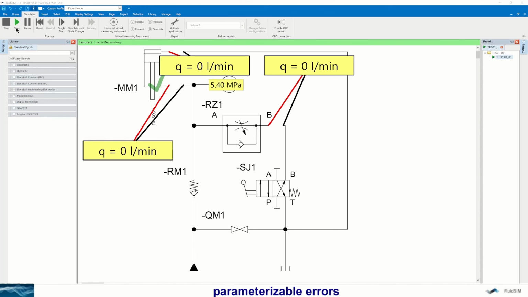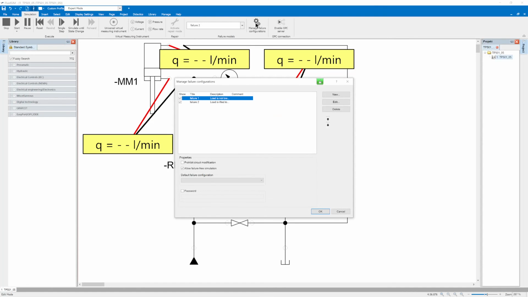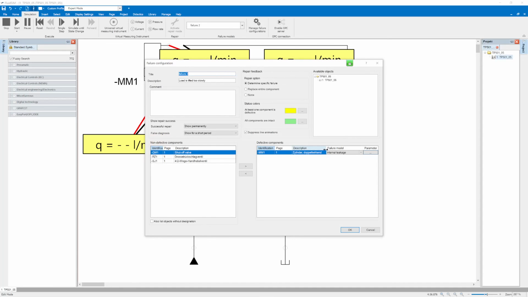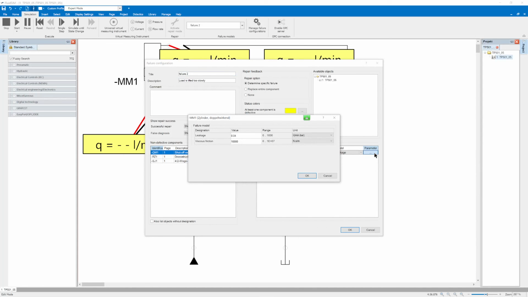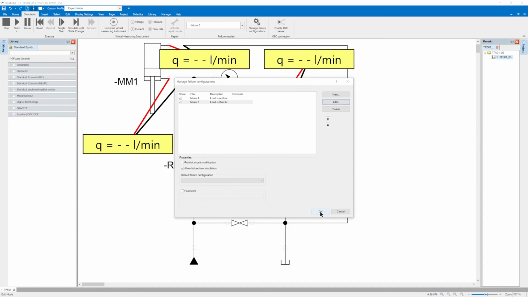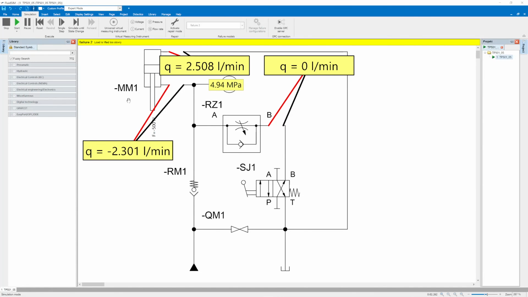Failure simulation, parameterizable failures. Failure 2 is a parameterizable failure. The failure configuration for failure 2 shows that the cylinder's failure model, internal leakage, has been selected. The dialog for setting the internal leakage can be opened in the parameter column. In the example, the cylinder has a leakage of 0.04 liters per minute and bar. With a pressure difference of 51.2 bars, the leakage volume flow is 2.048 liters per minute.